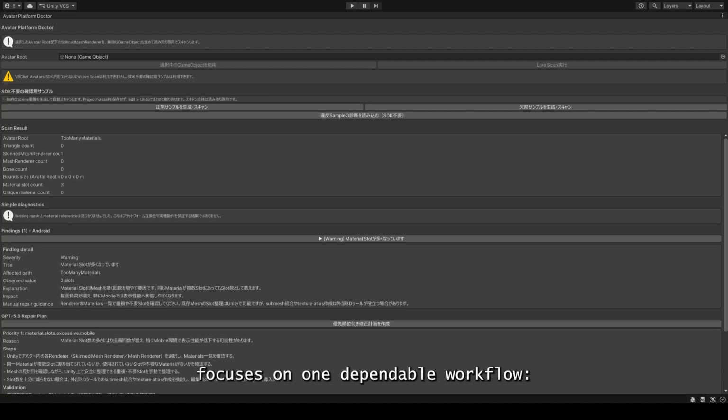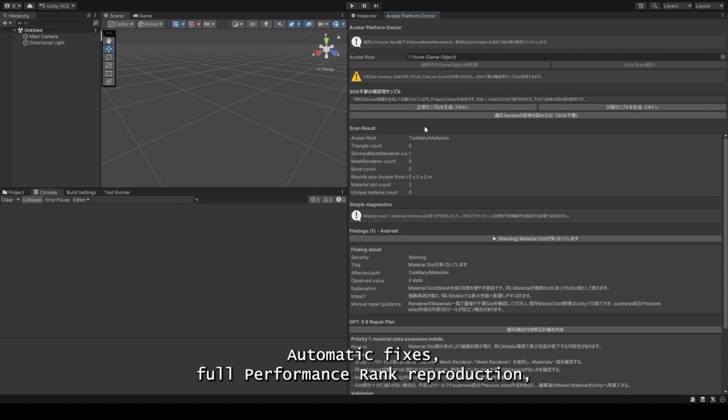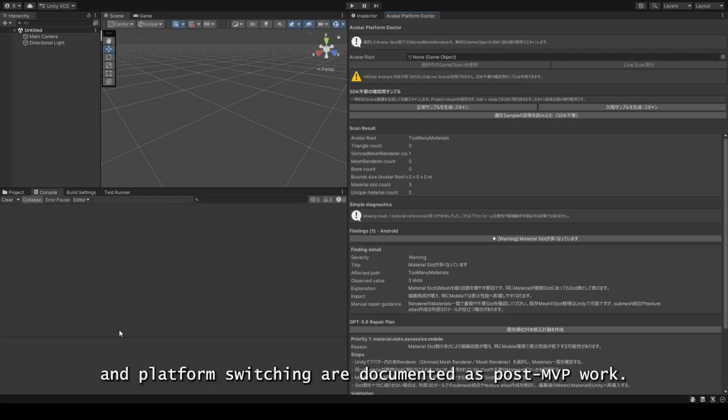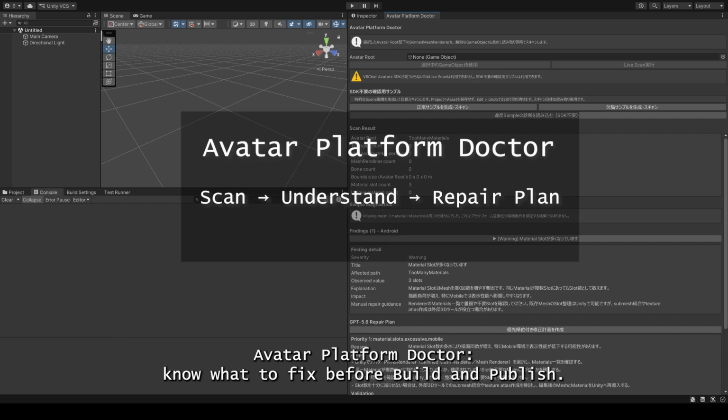This MVP focuses on one dependable workflow: scan, understand, and plan the repair. Automatic fixes, full performance rank reproduction, and platform switching are documented as post-MVP work. Avatar Platform Doctor: know what to fix before build and publish.